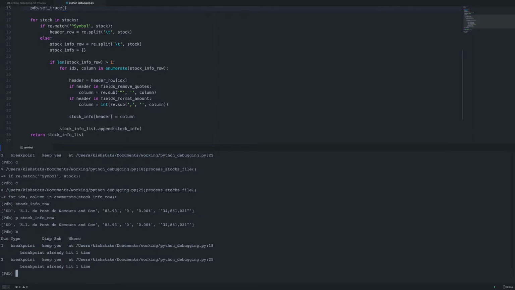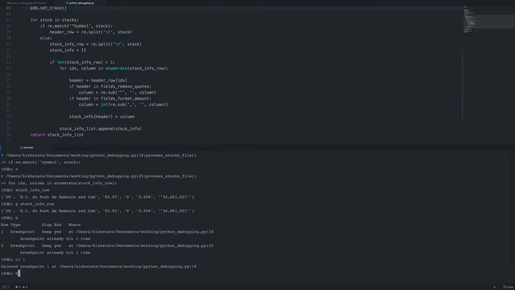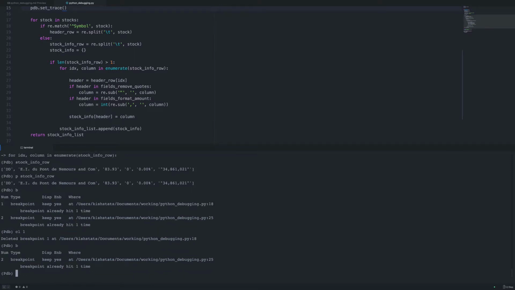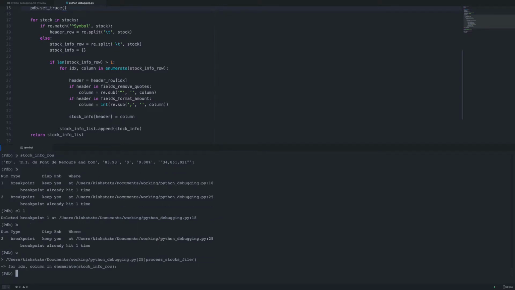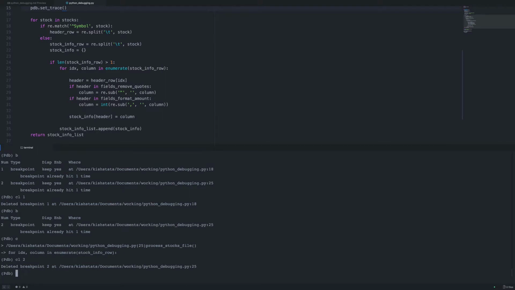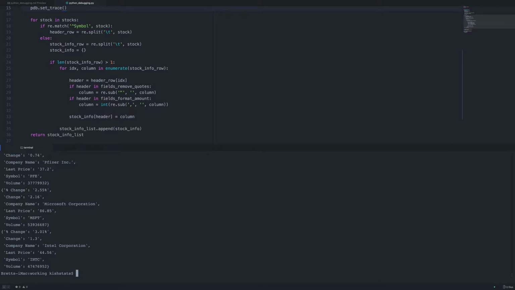So we use a CL command to clear, and we can clear one. And then if we list our breakpoints again, the one that we have left is number 2. And so if we keep continuing, obviously we're going to hit this every single time we go through this loop. So let's go ahead and clear the other one. Now this is different from using set trace, because with set trace, we have to do a hack in order to get out of the loop, which I'll cover here in a minute. So now if we go ahead and continue, we should reach the end of the file, which we did.